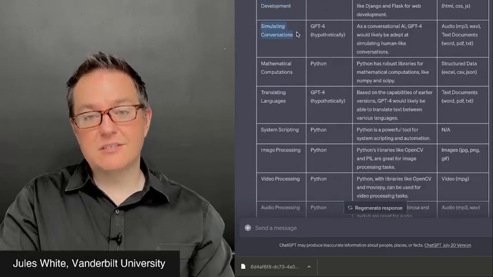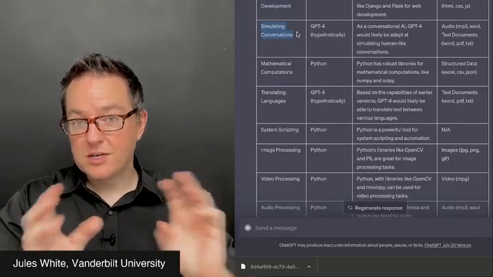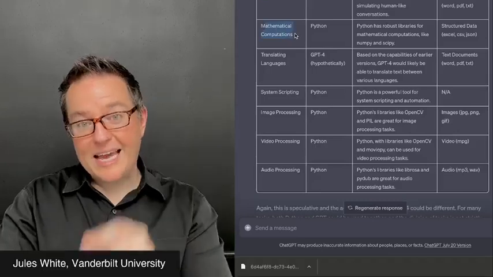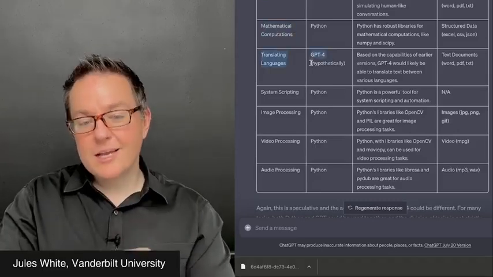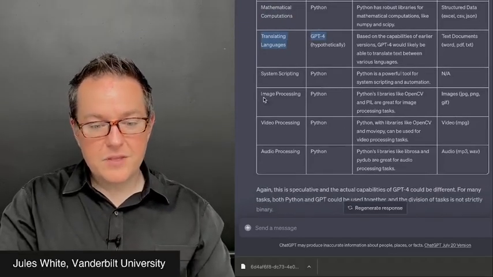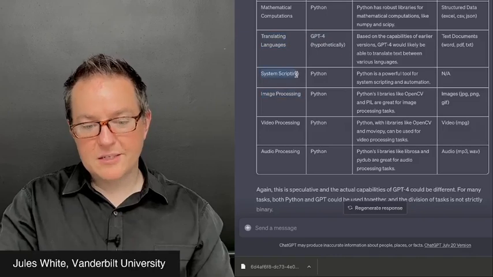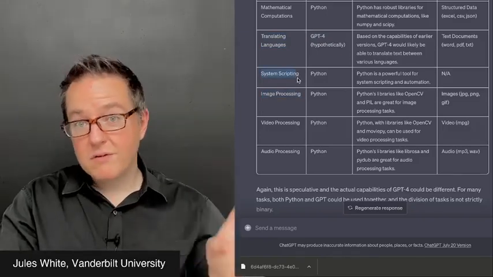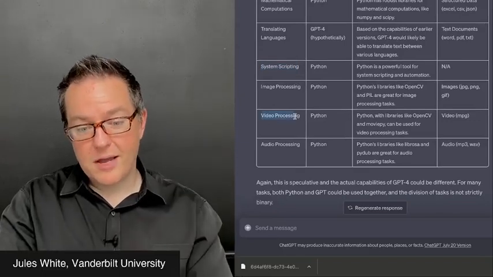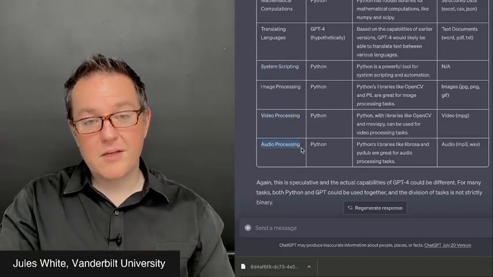Simulating conversations, definitely GPT-4. You want it to pretend to be two people talking. Mathematical computations, Python. Translating languages, GPT-4. It's getting a lot of these right, not all of them. Image processing, Python. System scripting, Python, like moving files around, creating directories, things like that. Video processing, Python. Audio processing, Python.